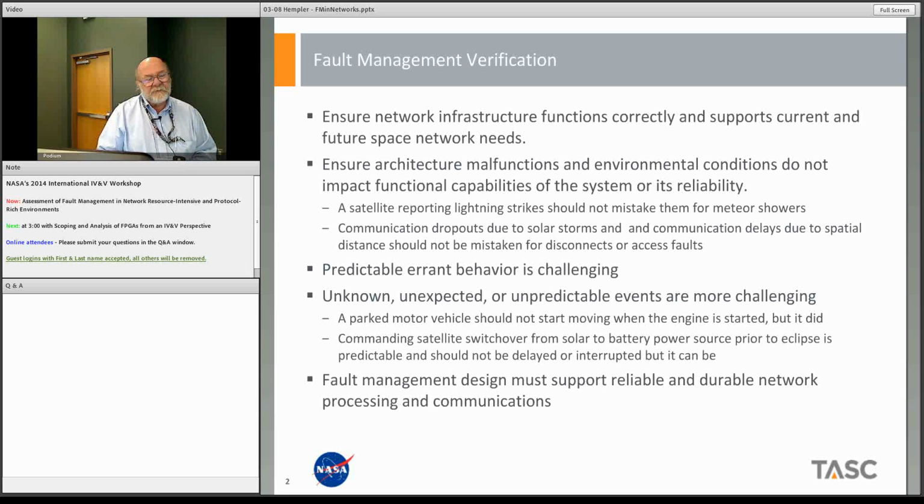Well, if you have an interruption in that because of environmental conditions like storms, you have to be prepared for that and counter it somehow. So those are the functional capabilities that are impacted by failure in communications, by environmental conditions.